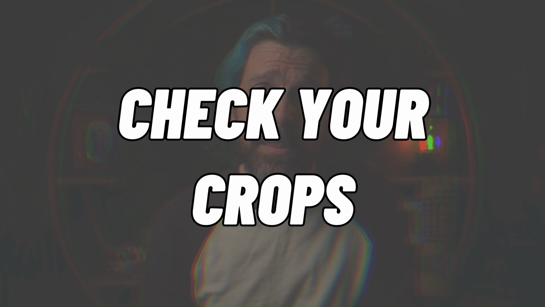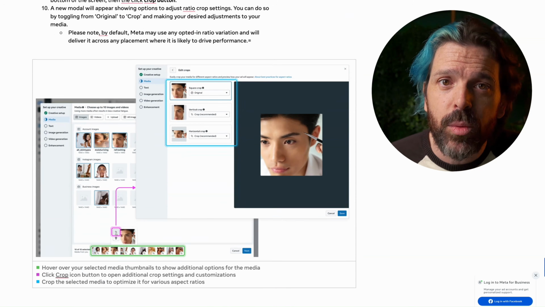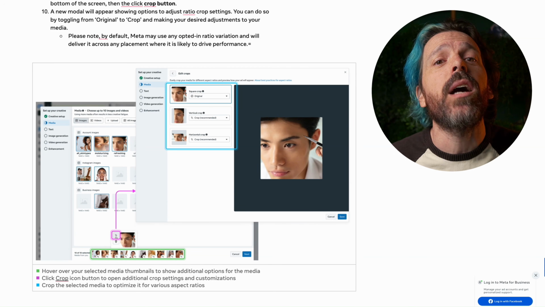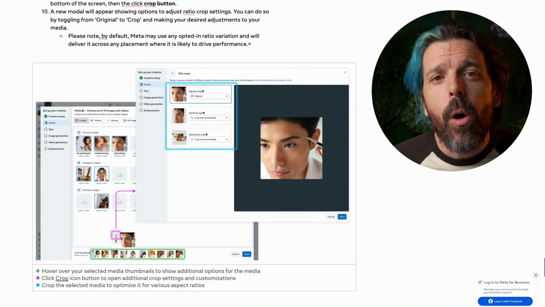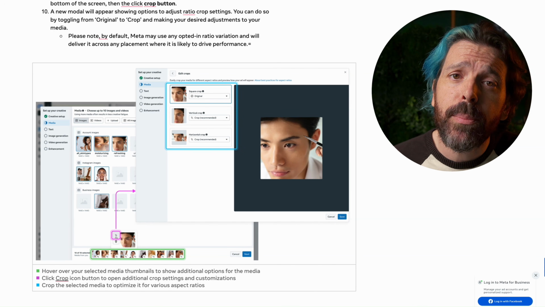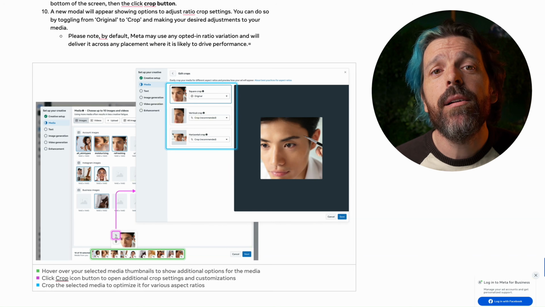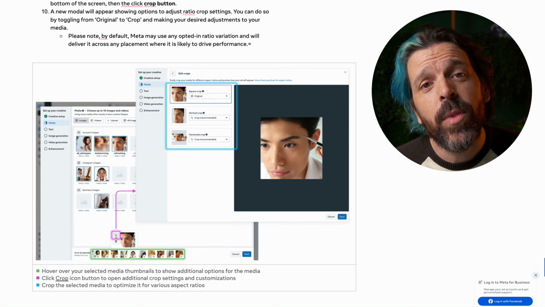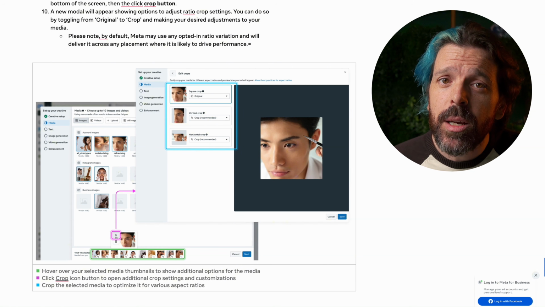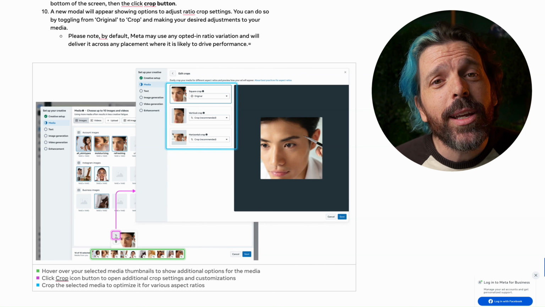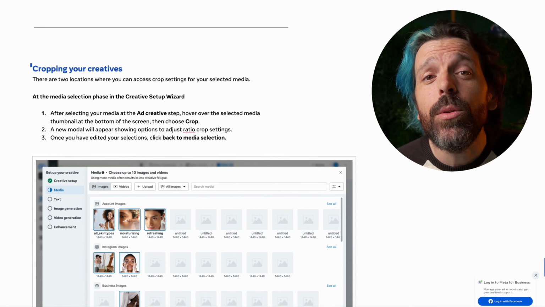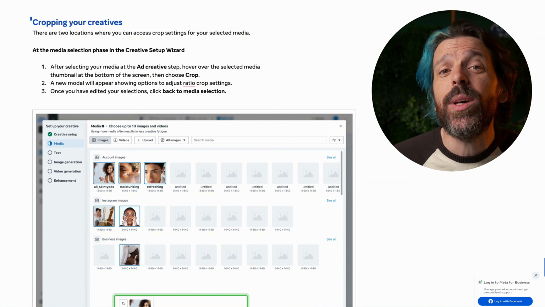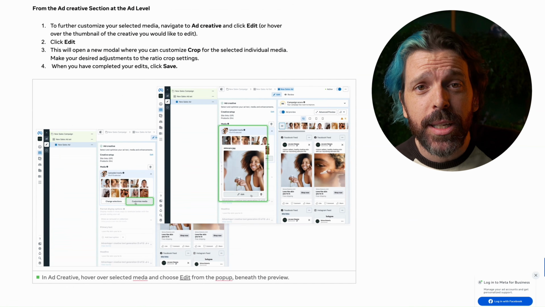All right, moving on. You're gonna wanna check your crops. It's really easy to speed run through this little one step and waste a ton of money on ads that will never work. So to do it, hover over your media, click crop, and adjust square, vertical, and horizontal. Facebook will auto adjust, but you should always double check. And quick note, because believe it or not, Facebook has your back: you can do this both in the wizard and also within the ad after you publish.